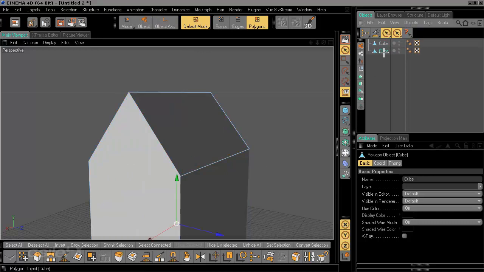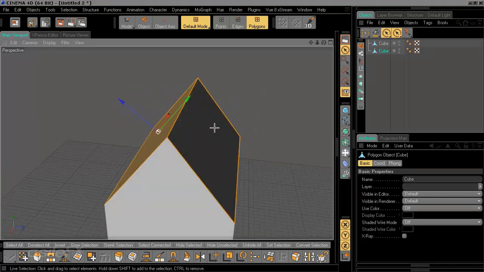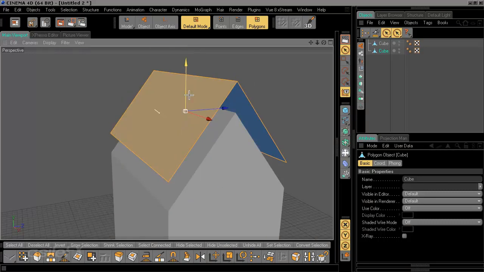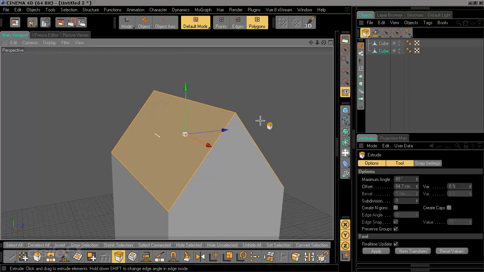What this is going to do is generate an object with just those polygons selected. So it's now just these 2 polygons, and it is separate from the rest of the object. And I'm going to be just extruding these again, so M and then T.